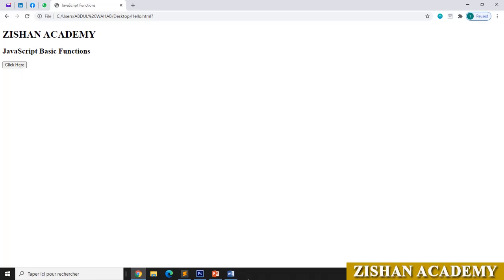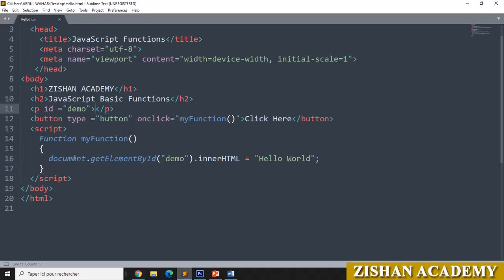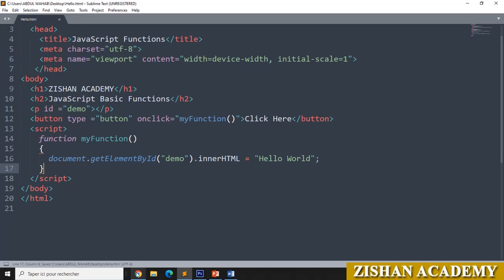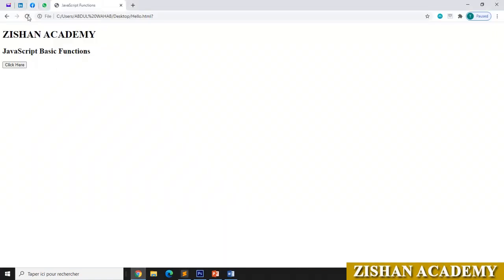Go to the editor. Here in the function, this F should be in a small letter. Yeah, function, here it's okay. Now we will save this file. Go to the browser. Now we will refresh this one. We'll click the button. You will get the hello world here. This is the way you can go for the function in JavaScript.